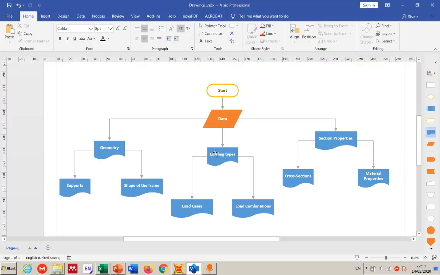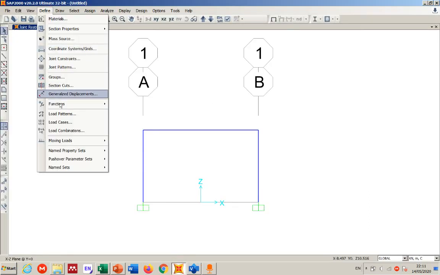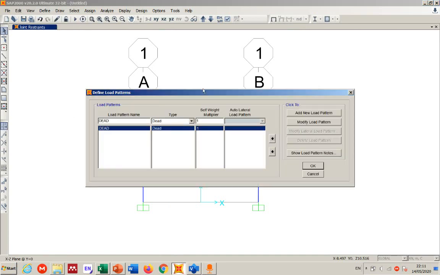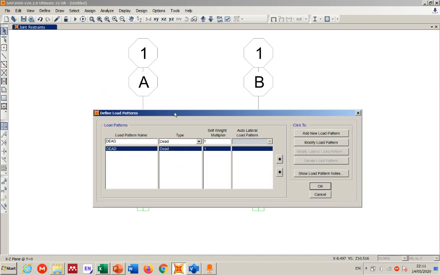Loading type basically means load cases and load combinations. Now let's see the loading that we have here. In the define list, we have load patterns. First you have to come to load patterns to see the load types. By default, the program has dead load there. Why? Because the program is taking care of the cross-section weight for the calculation.